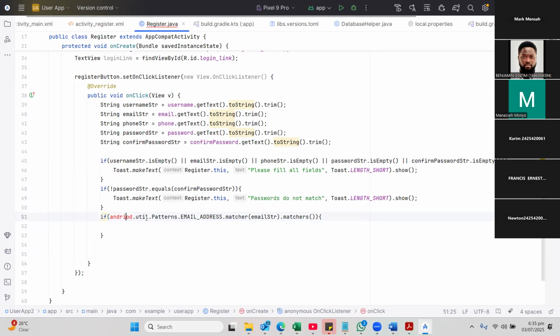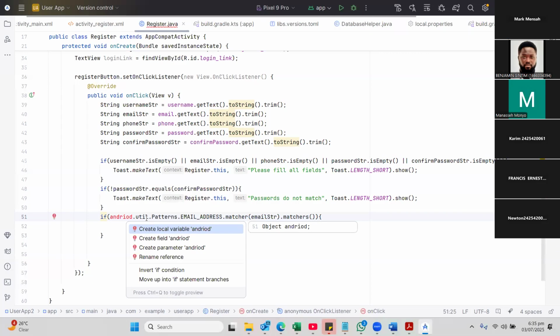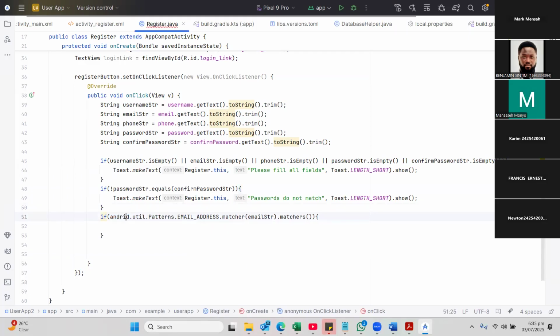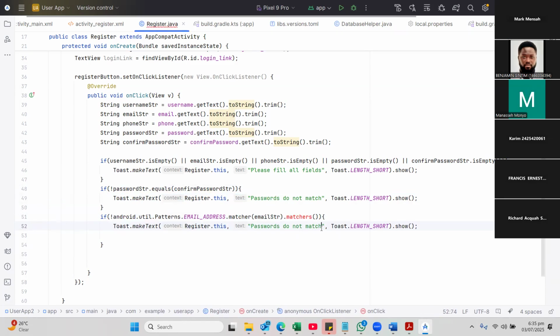Wonderful. Now again, here I'll just bring the cursor here, press alt and enter. Oh, I didn't spell Android correctly. It's this way. So now I'll bring the exclamation mark over here so that if this is not that, then we can enter here and tell the person that, hey, the email you are trying to enter, they do not match. So go and make sure they match.